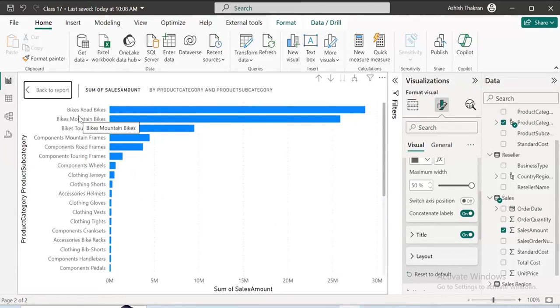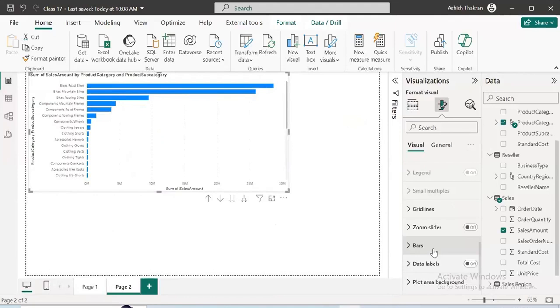Because I have long labels, I'll be going with a bar chart. If I don't use contact labels, it will show bikes once and it will show the categories of the bikes in a dotted manner. We have seen this earlier. So this is what contact labels is doing. And more or less, the other options are the same.